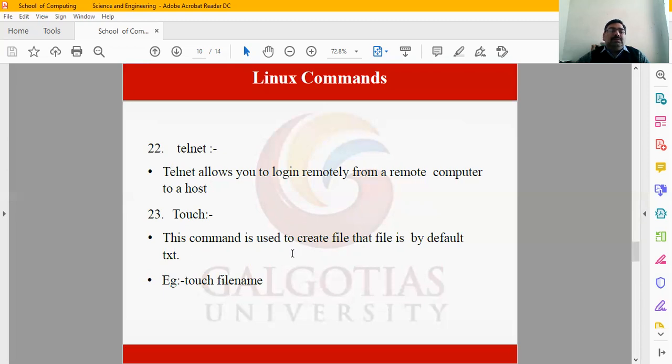Next is the touch command. This command is used to create a file. The file is by default text. If you want to create a file, which is by default text, you can create it by the touch command. You can also create a file by the cat command. You can also write content in the file by the cat command, and view the content of the file too. So these are some ways to create a default text file.